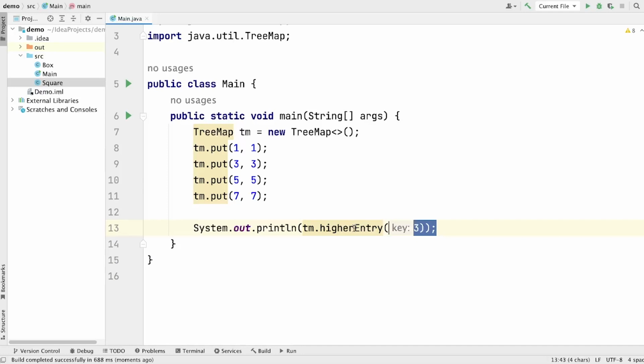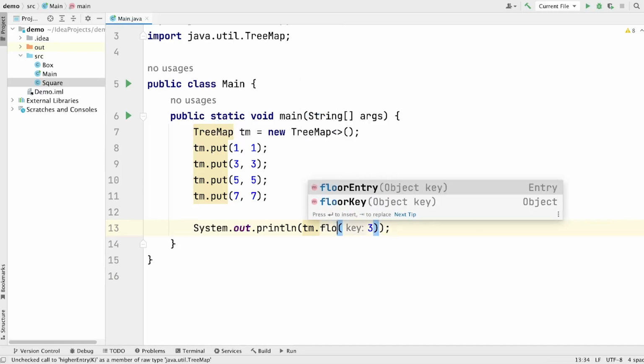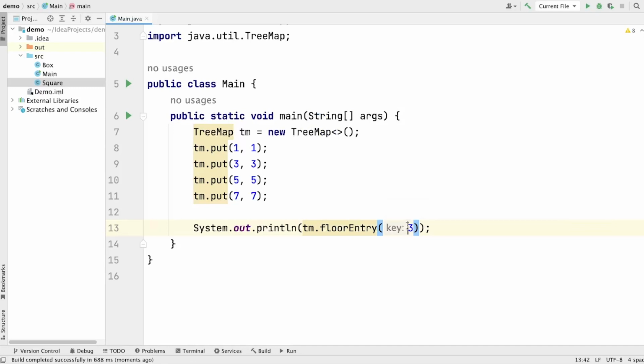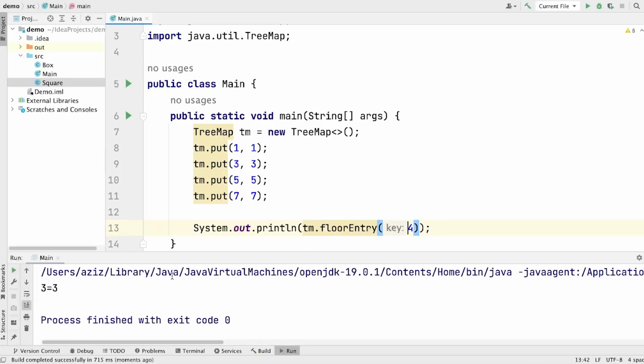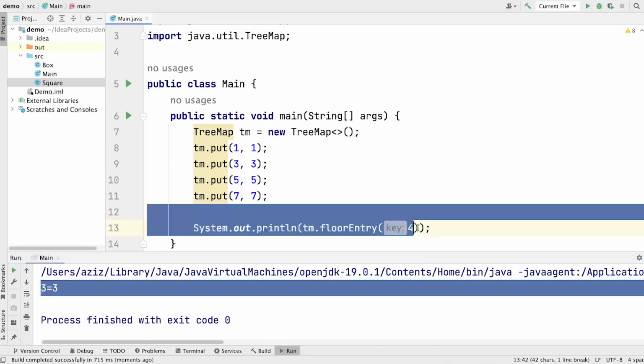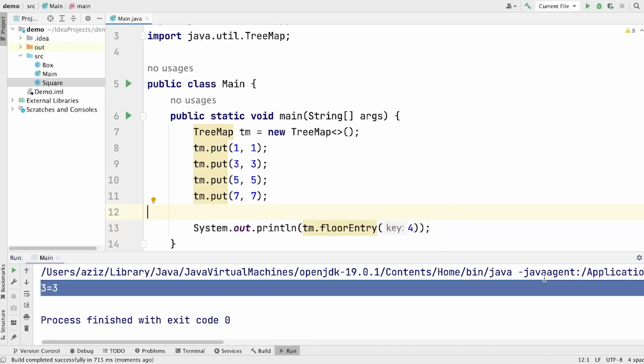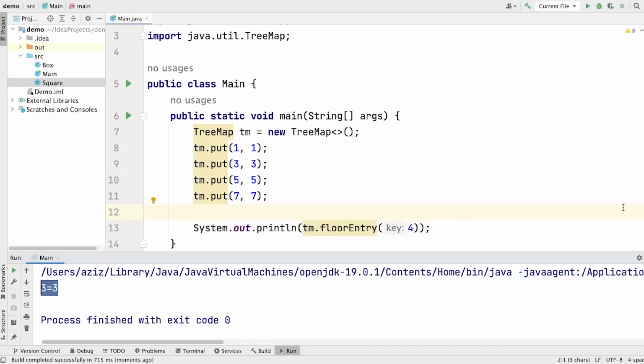Now the next method we are going to see is floorEntry. So floorEntry also takes a key as argument. Let's give it 4, and what this method does is it takes a key as argument and in return it gives the entry whose key is greatest but less than or equal to this key. Let's run the program and you will see that among the entries from 1 to 7, the key that is greatest but less than the provided key, that is 4, is 3. That is why 3 is being printed on the screen.